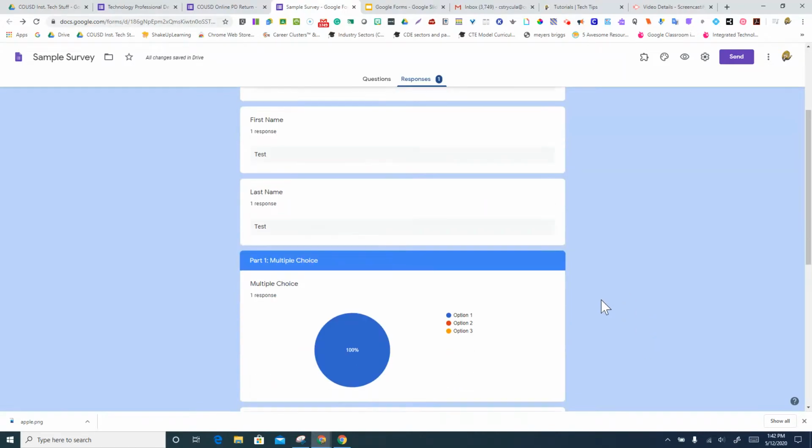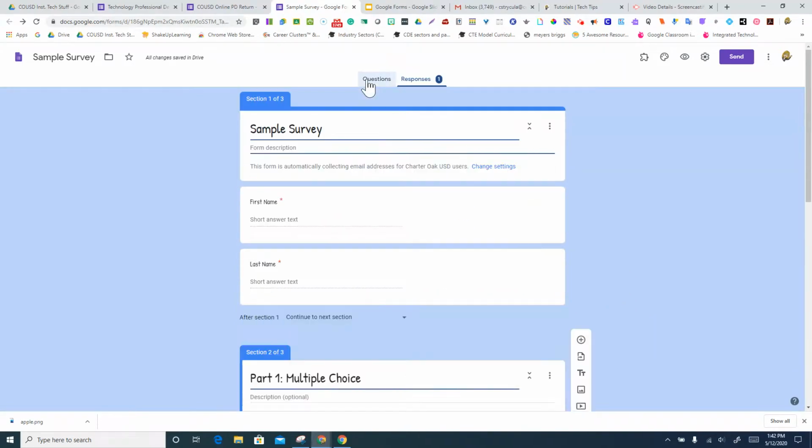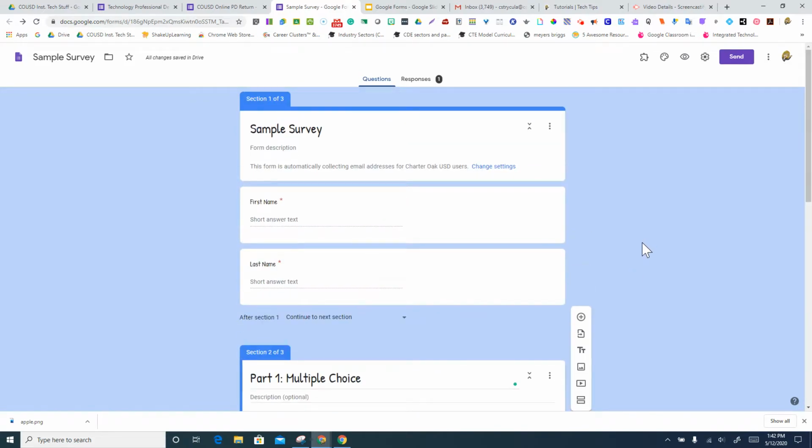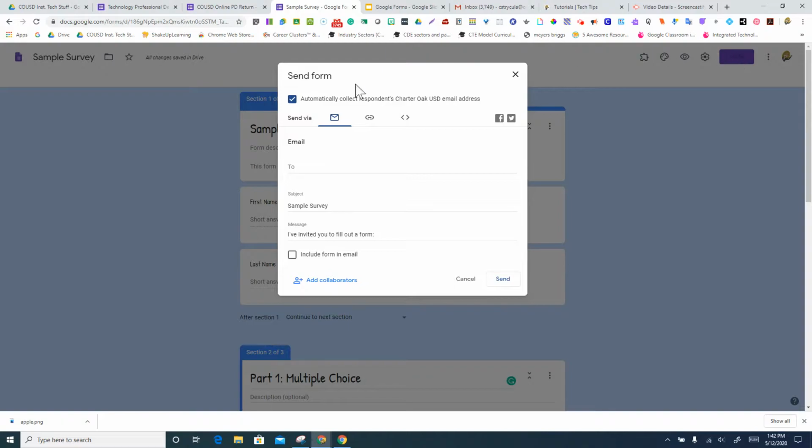Okay, so now that our form is complete and we've gone through all of our questions, we're going to go ahead and talk about how to send the form. How do we get this form to either post in our classroom or put it in an email or just get the link?